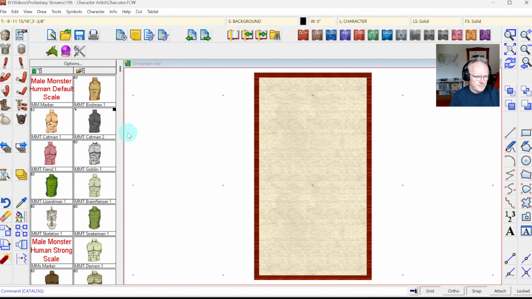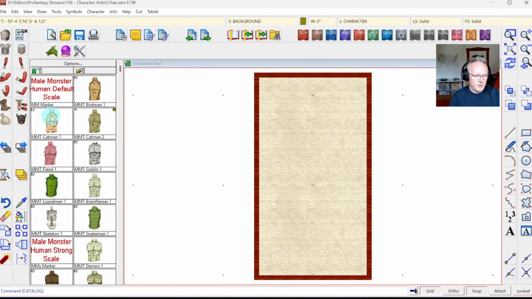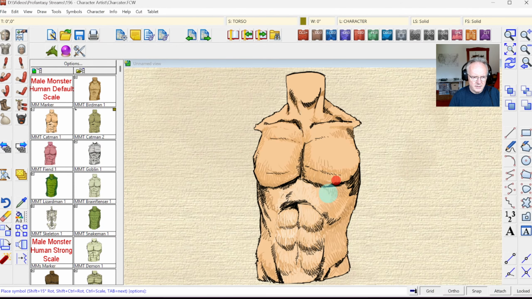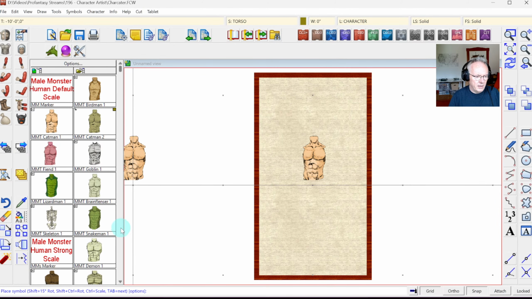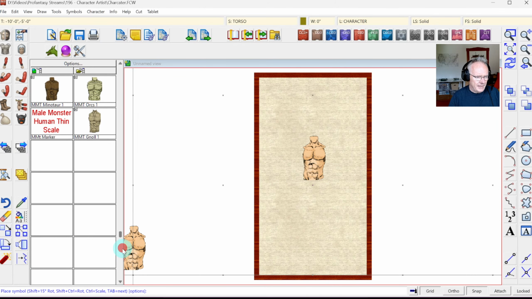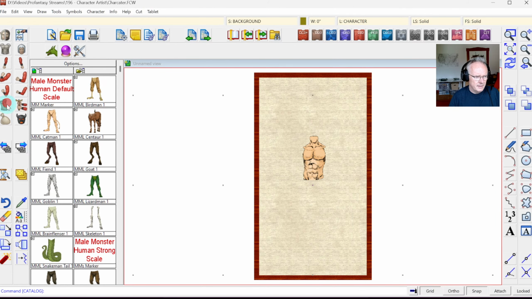I could use a different color if I wanted to have a different fur type or something, but I'm just going to go for the base coloring here. There we go. If we zoom in a bit, you'll see that it's got a bit of fur marking on it. Otherwise, it's very similar to a normal human torso, but we're probably going to cover it up with some clothing anyway. So that's just the base type for the body.